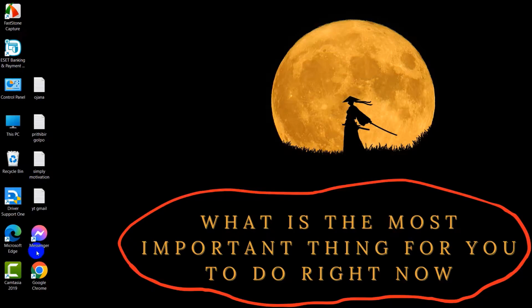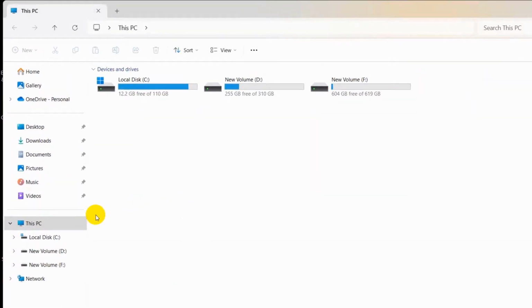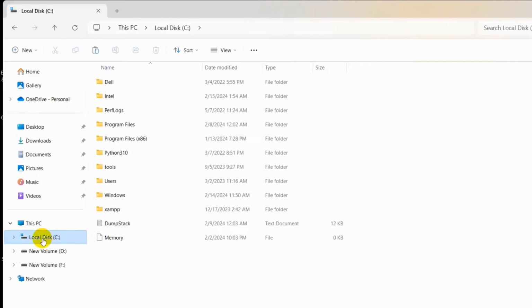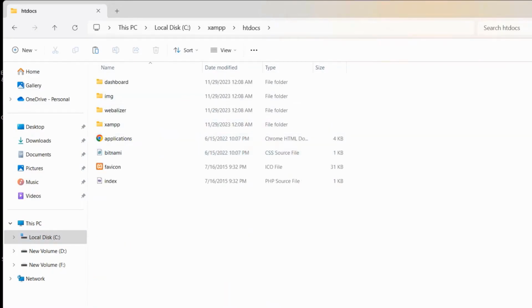Once you install XAMPP, you need to go to where you downloaded your XAMPP. In my case, I downloaded it in my local disk C. Over here you can see a XAMPP folder, so we'll go inside, and inside the XAMPP folder you can see htdocs. Whenever we need to create any project using PHP, every time we need to come to this folder called htdocs, and inside this htdocs we need to make our PHP project.